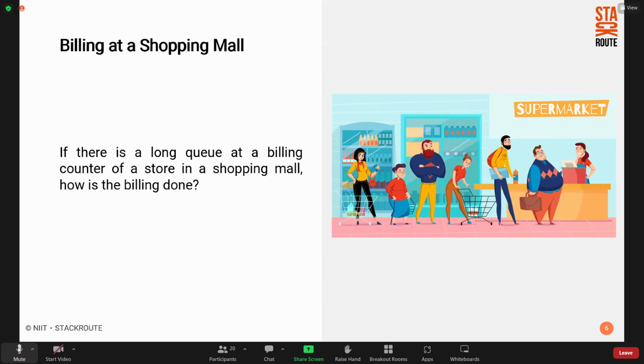Billing at a shopping mall. If there is a long queue at a billing counter of a store in a shopping mall, how is the billing done? From the first person to the second person. Yeah, first come, first serve basis. Whoever is standing first in the queue will get service first. Whoever joined the queue last will get the last service. So here, it is based on first come, first serve.